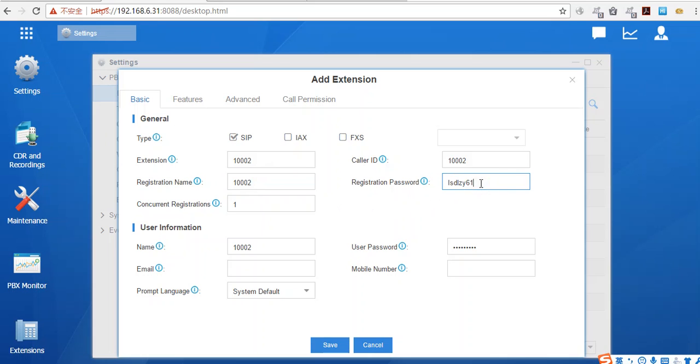As you see, this registration name and this registration password are the default ones. Of course, you can change this password as well, and so is the registration name. So everything here can be changed, and of course, here we have a concurrent registration.